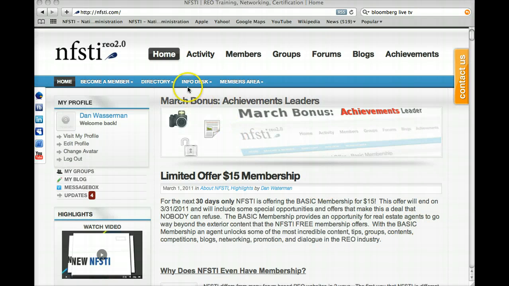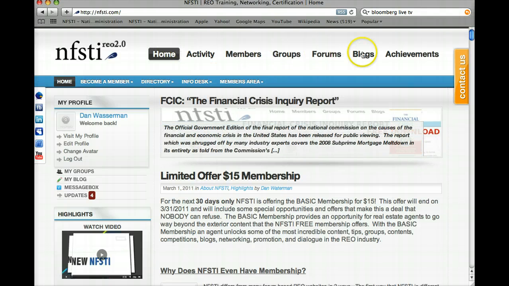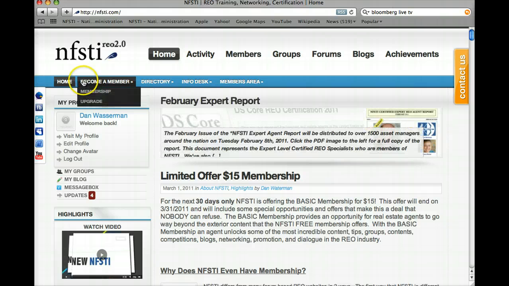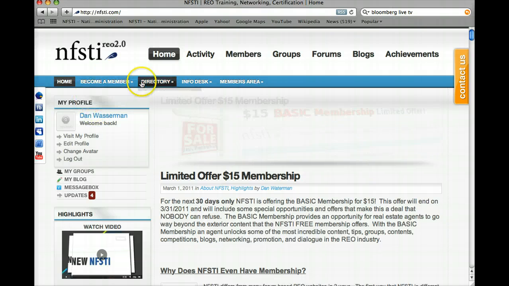So far we've covered the top bar navigation, which is up here: home, activity, members, groups, forums, blogs, and achievements. Today we're going to drop down a little bit and look at this menu here in the blue area: home, become a member, and then what are called children menu items, membership and upgrade. Those fall under this category because they're related to becoming a member.